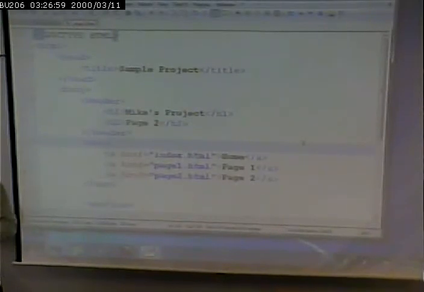I've seen that A tag. Why A? A stands for anchor. Links were called anchors because you actually can link inside a page. So, yeah, it's kind of goofy.